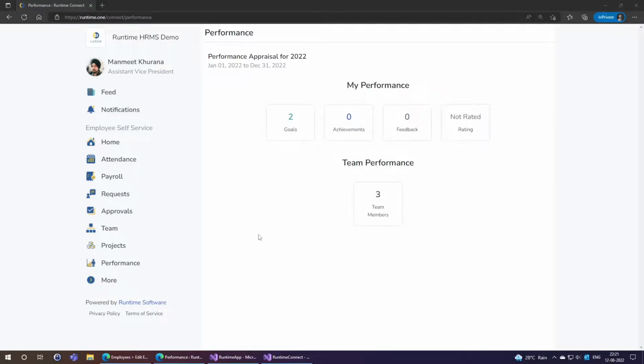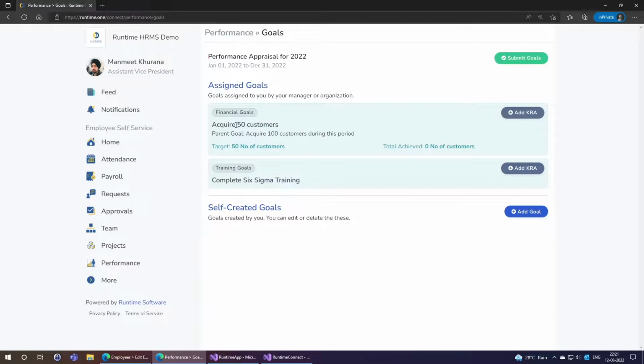Okay, so I have logged in as the user to whom we have just assigned the goals from the president. So this user is Manmit Kurana, assistant vice president, and now we are on the performance page. So this team member can see they have got 2 goals, and these 2 goals are acquire 50 customers and the parent goal is acquire 100 customers. Again, there is another goal, complete 6 Sigma training, and then this person can add their own goals to it.